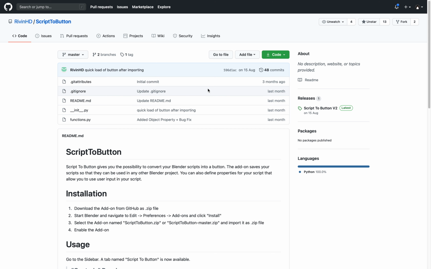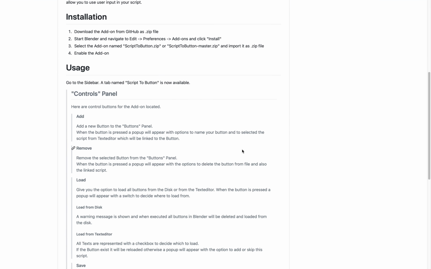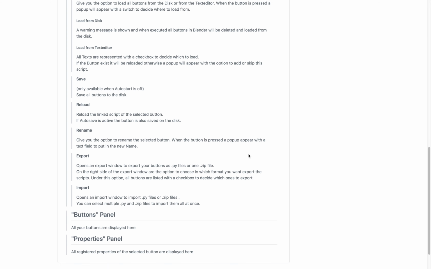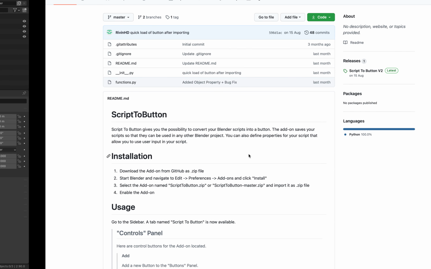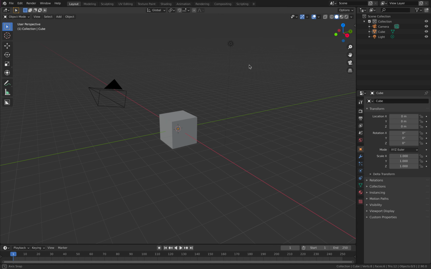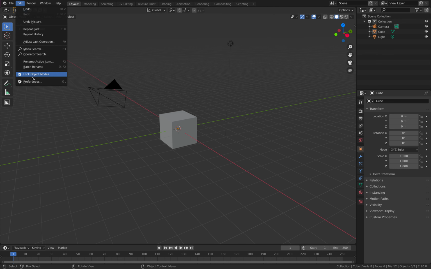In this episode, I will go through this add-on called Script to Button by Riffin HD. Basically, it's an add-on that can turn script or text into a button. It's actually really quite powerful. It's almost like a shelf in Maya or maybe something in Houdini. So yeah, I have this already installed.